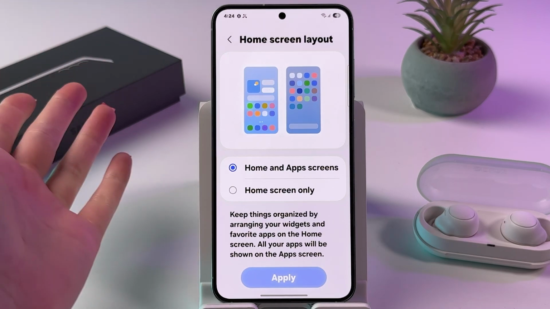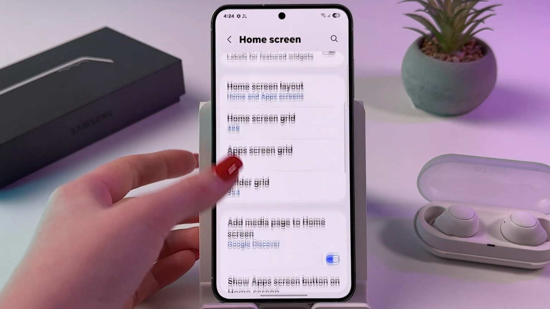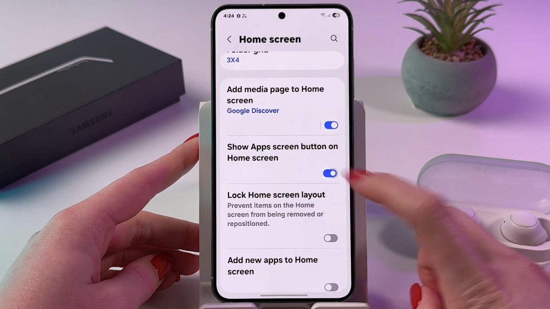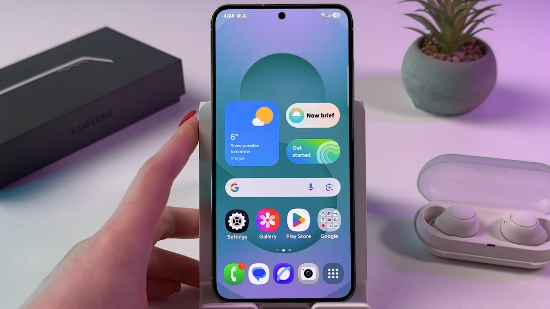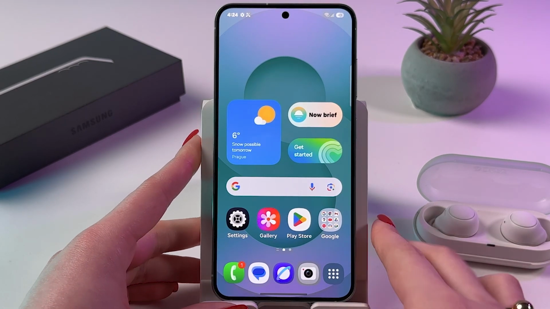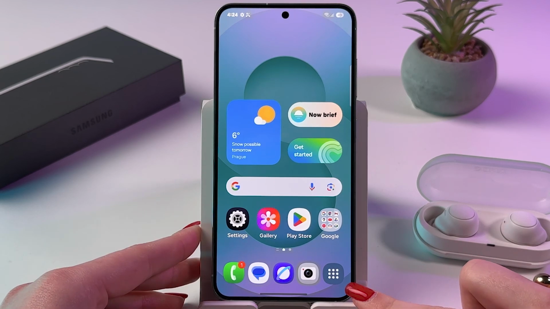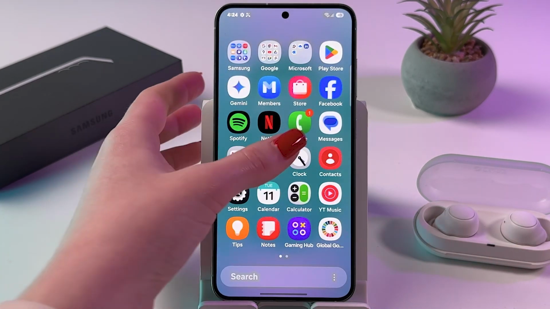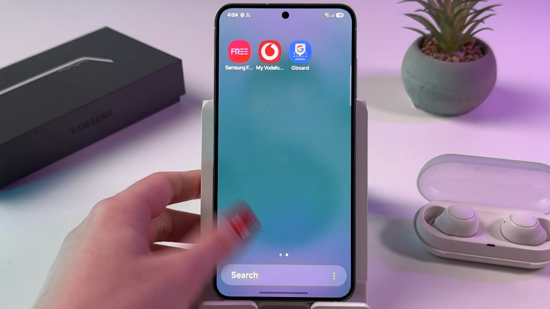So you enabled App Drawer basically. Now let's go back and enable this button by tapping on the switcher. And when you go back to your home screen, you would see this button with many dots on which you can tap to open a list of your apps.